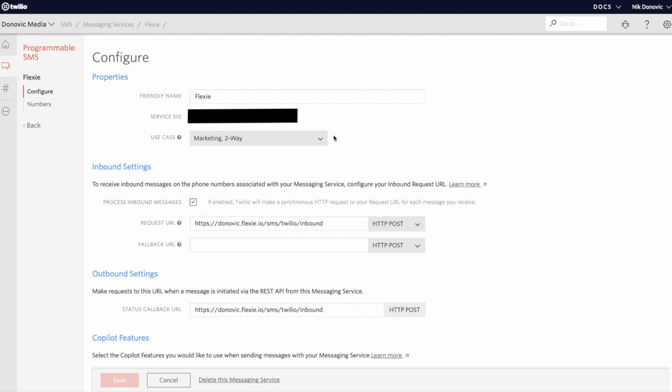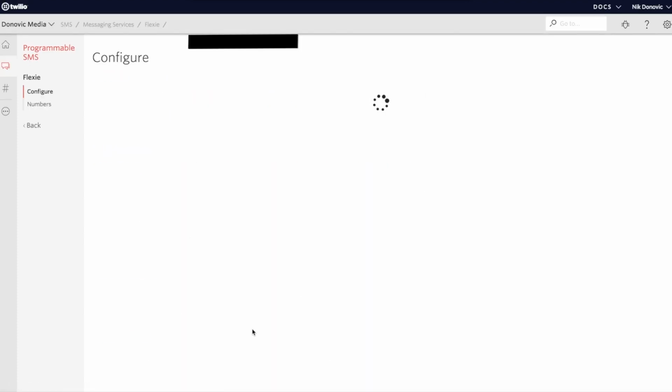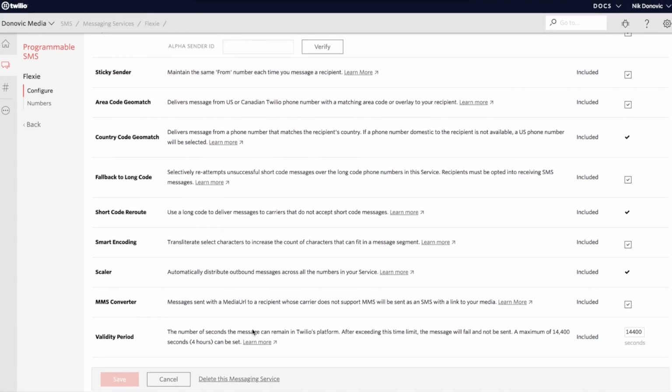The use case you're going to set up as a marketing two-way. You're going to want to click process inbound messages and then put in the request URL as the link that Flexie CRM gave you. Outbound settings, this was not necessary. I don't even know why I had that in here. We'll just save that. And then the rest of everything, just keep it as it is.